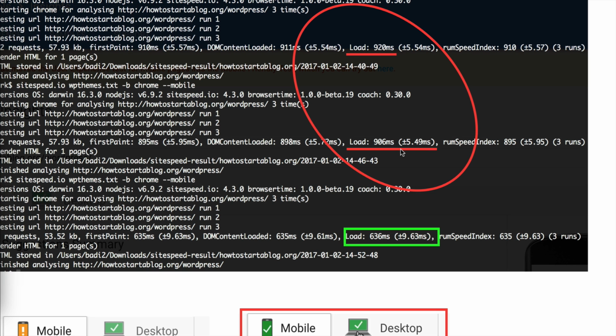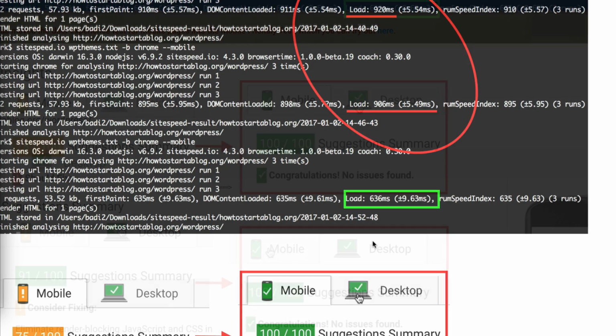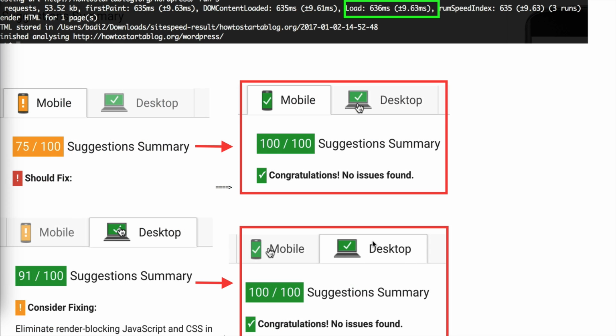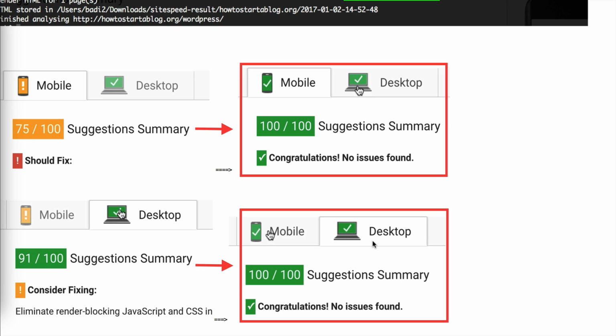So these were before the plugins. We had 906 milliseconds. And after adding the 2 plugins, we've got 636 milliseconds, which is really, I'm pretty floored by how big of a difference that is. And of course, the Google PageSpeed Insight scores are also pretty amazing. 100. I mean, I actually was not expecting to get 100, so I think that's pretty awesome.